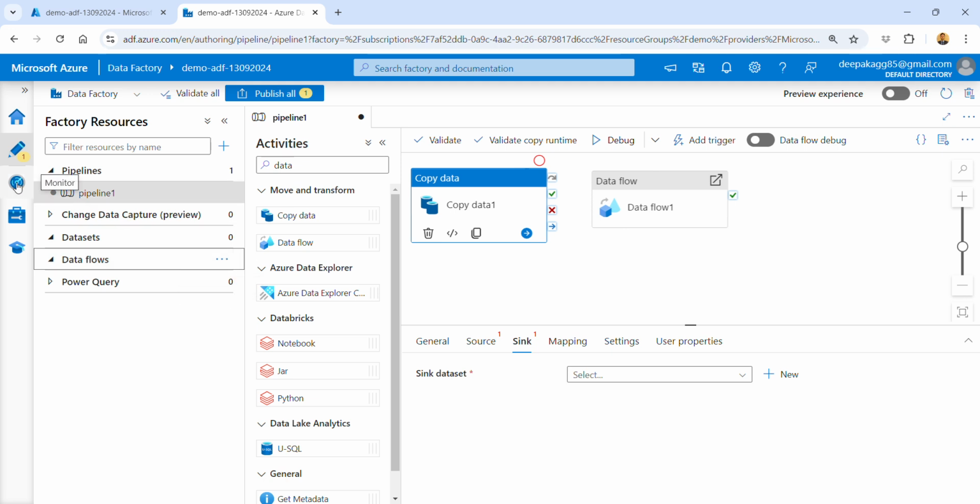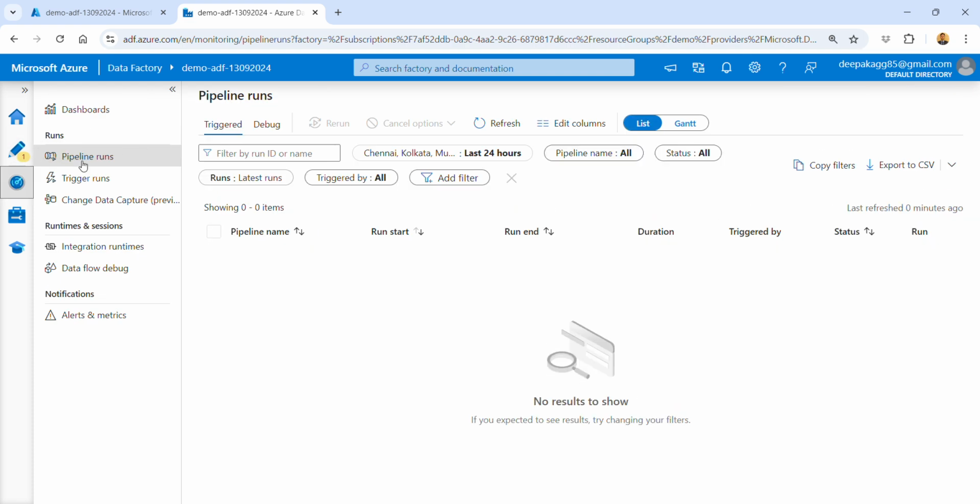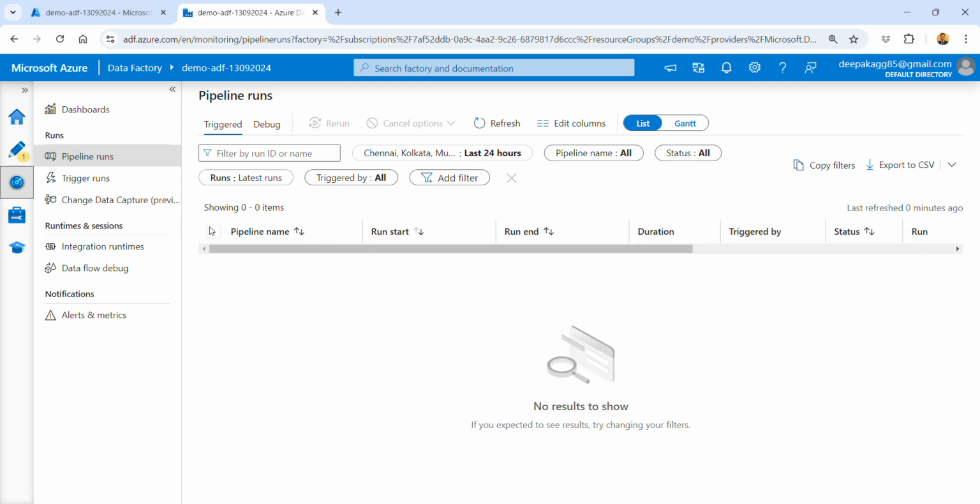Then we have a monitor section. Here we have the pipeline run. For example, let's say you have created a pipeline and you just want to run it, to check whether it is working fine or not. It will show here, right? Whether the status is succeeded or it failed. So all the statuses will come in the pipeline run.